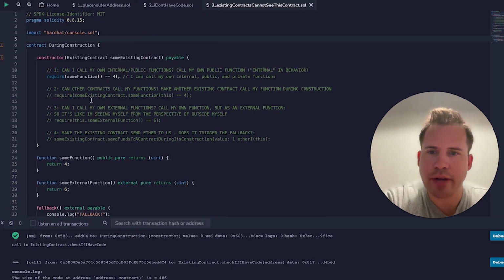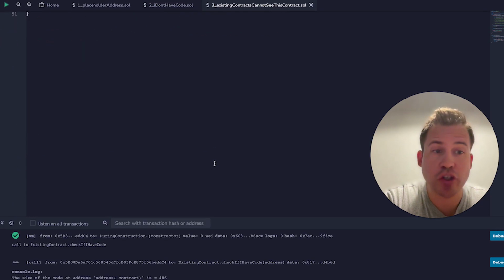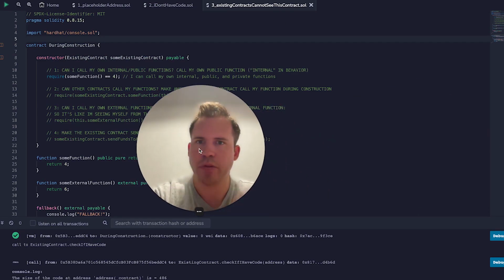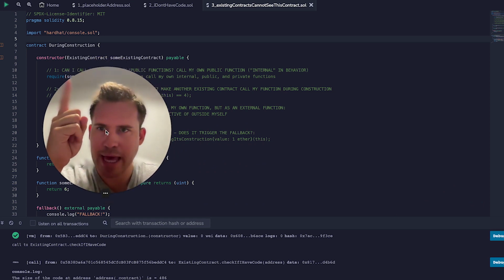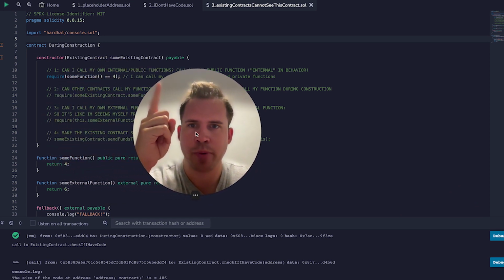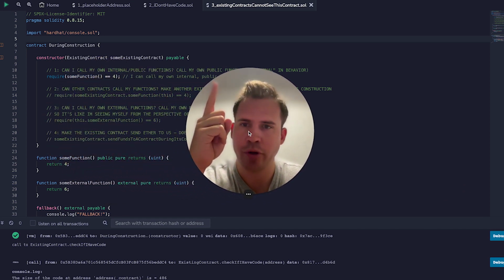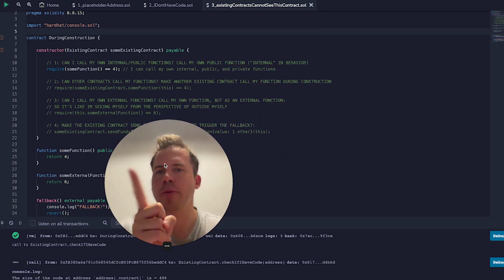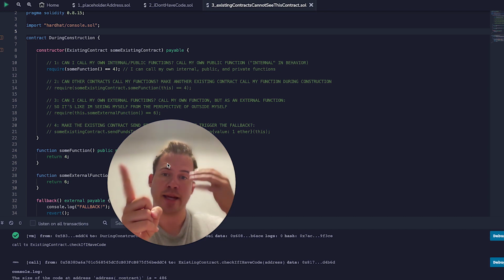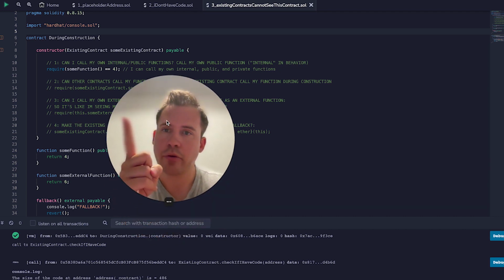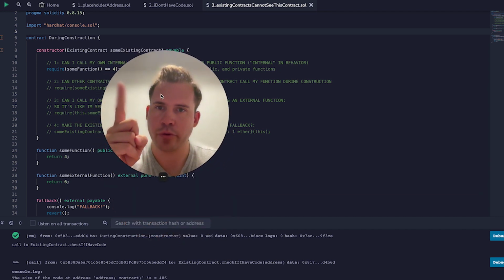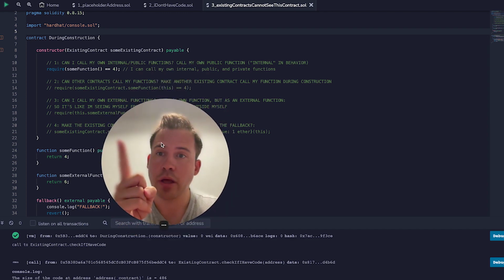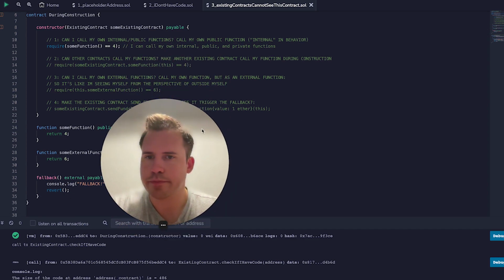We're really going to dive into what exactly kind of functions we can call during construction, all right? So first question: can I call my own internal public functions during construction? Well, we know the answer is yes, but let's confirm again here. We have a public function, which, again, public just means it can be accessed externally, but also internally. So the answer is yes, we should be able to do this because it's internal to ourselves. So let's answer that question first.